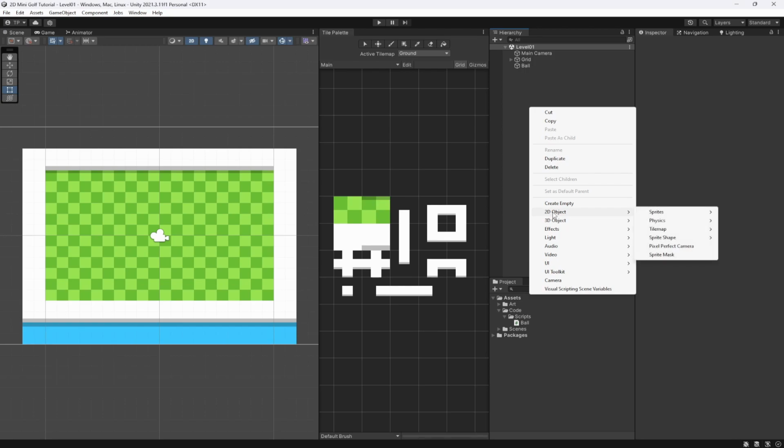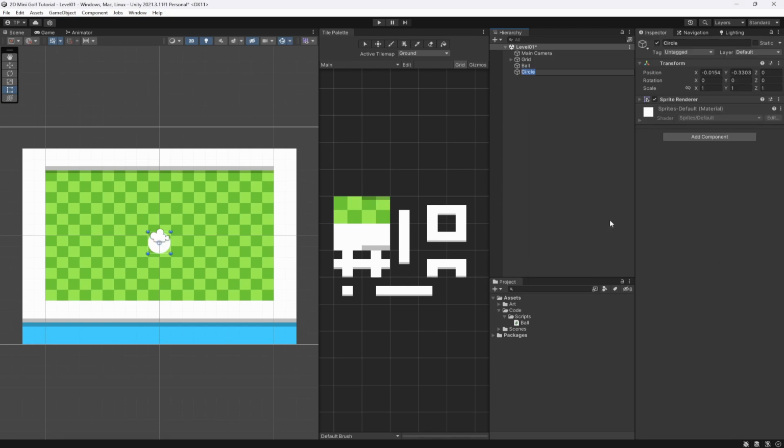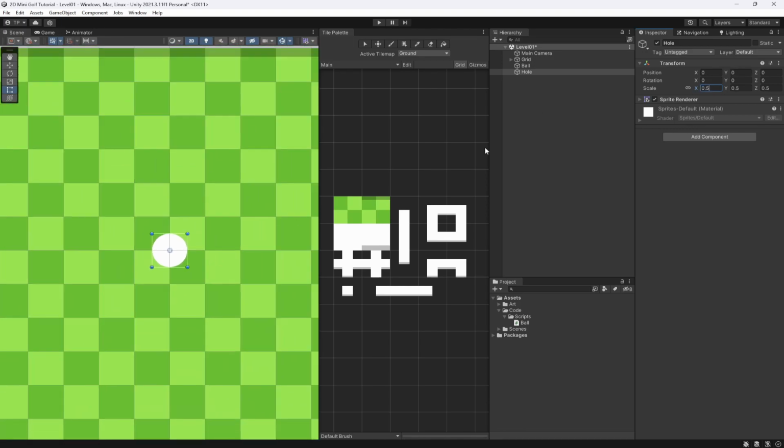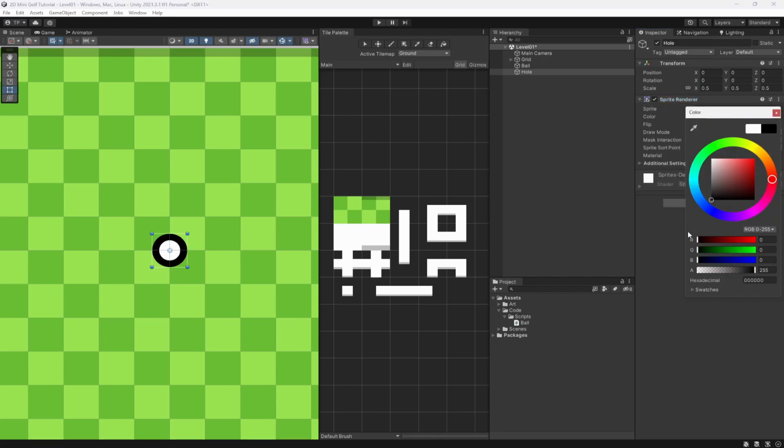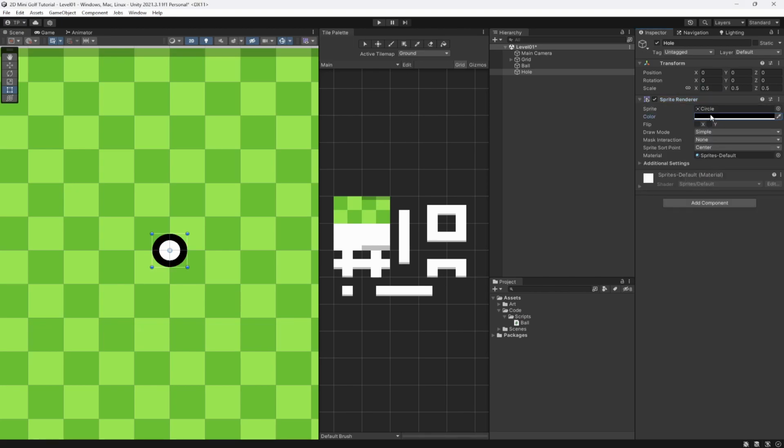So what we want to do is go to 2D sprites and create a circle and just rename this to hole. Now we can reset transform and change its scale to be something like 0.5. Now, if we zoom in here, we should still see the ball. Let's make the hole black so we can see the difference. So there you go. You can see the hole there, and the ball is definitely small enough to fit inside of the hole.